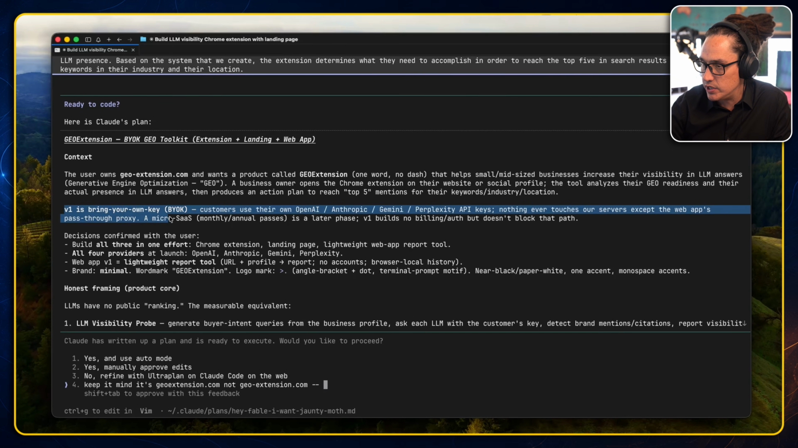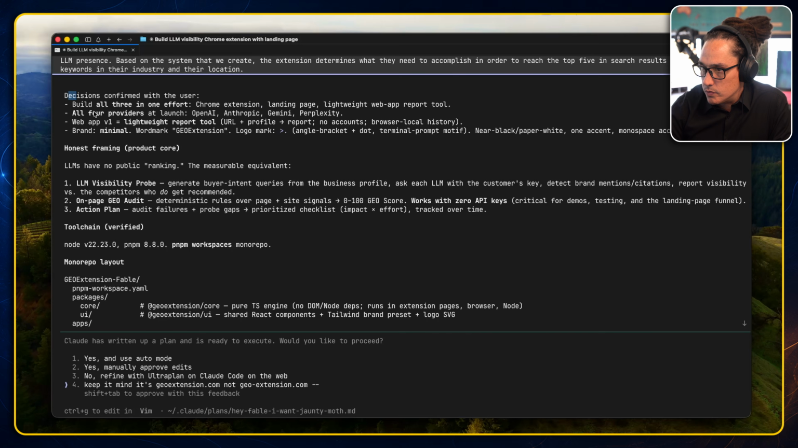Version 1 is bring your own key. Customers use their own OpenAI, Anthropic, Gemini, Perplexity API keys. Nothing ever touches our servers except the web app's pass-through proxy. A Micro-SaaS, monthly and annual passes, is a later phase. Version 1 builds no billing or auth, but doesn't block that path. Great. Decisions confirmed with the user. Build all 3 in one effort: Chrome extension, landing page, lightweight tool. All 4 providers at launch.